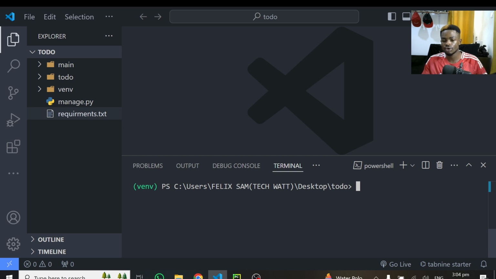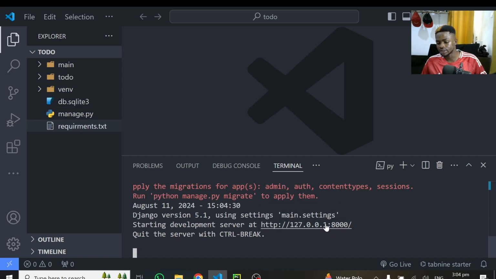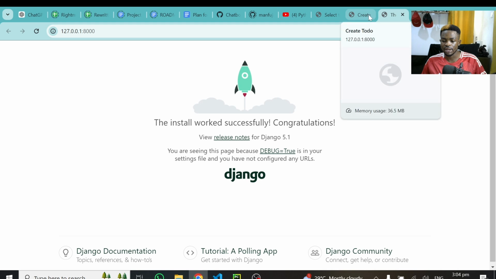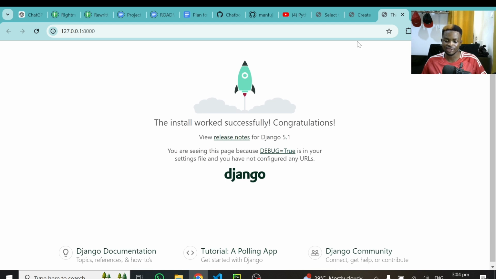so that we see if we have done all the installations in a very good way. So I'll do python manage.py and I'll write runserver. And when I hit enter, this is going to run the server for me. And I'll click this and this will open up this particular link that tells us that we've successfully installed Django correctly. So the install works successfully. Congratulations. So you should be proud of yourself. If you have been able to follow and you are able to do this, you should be proud of yourself.